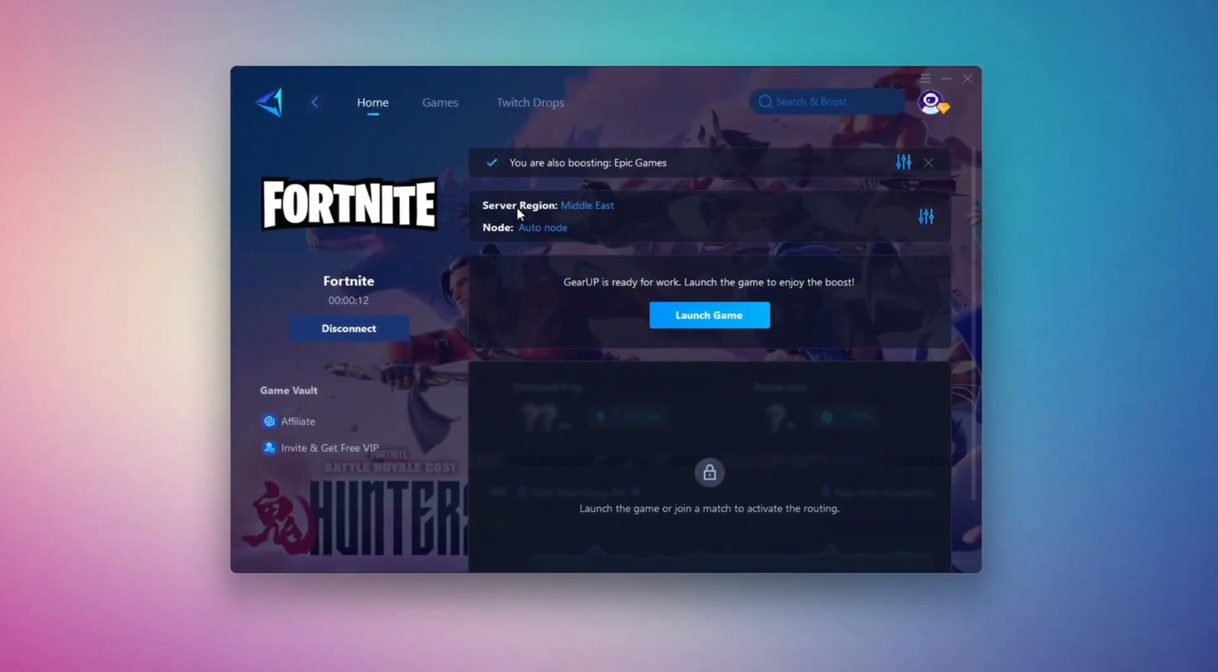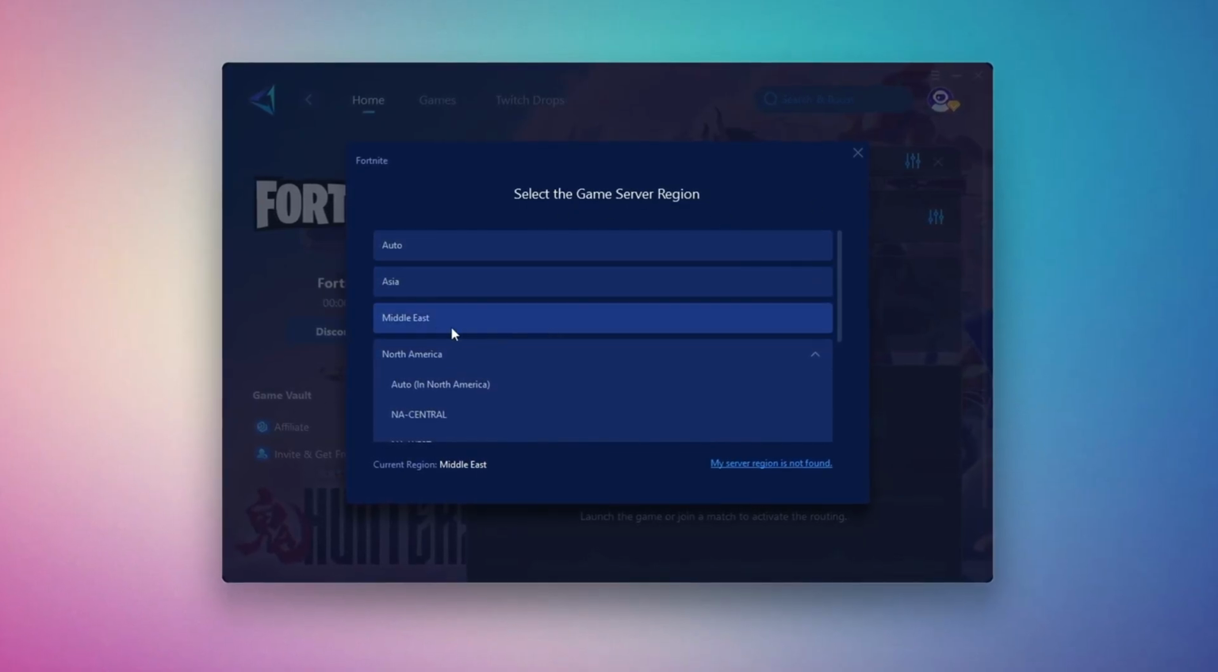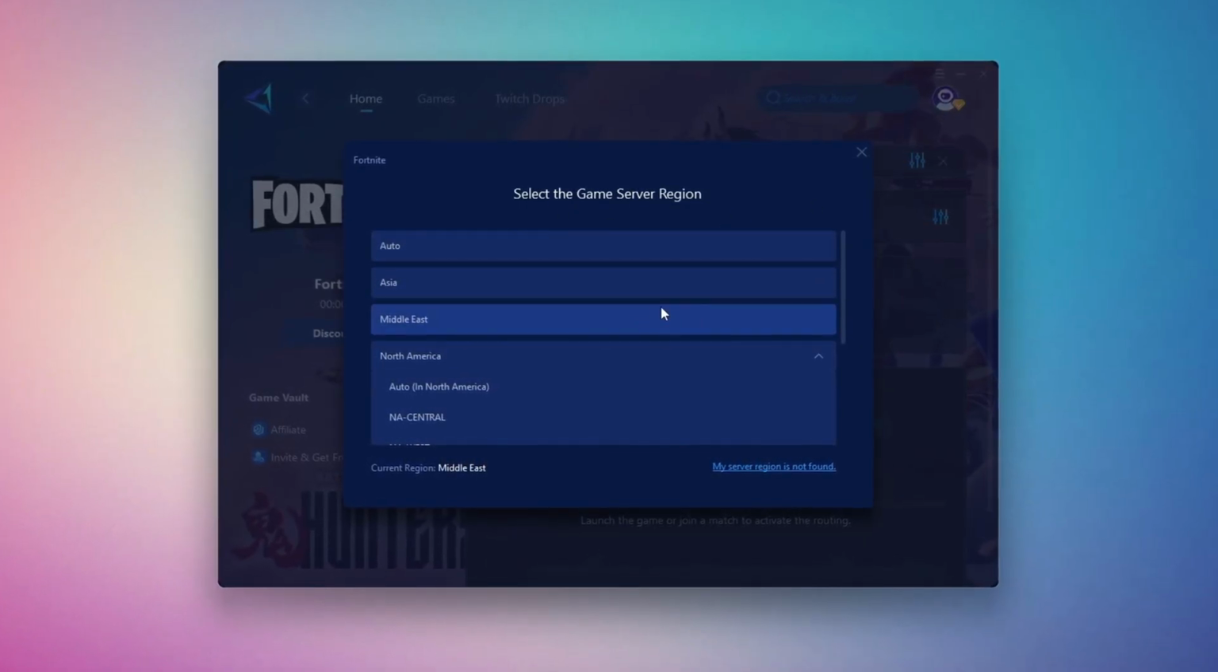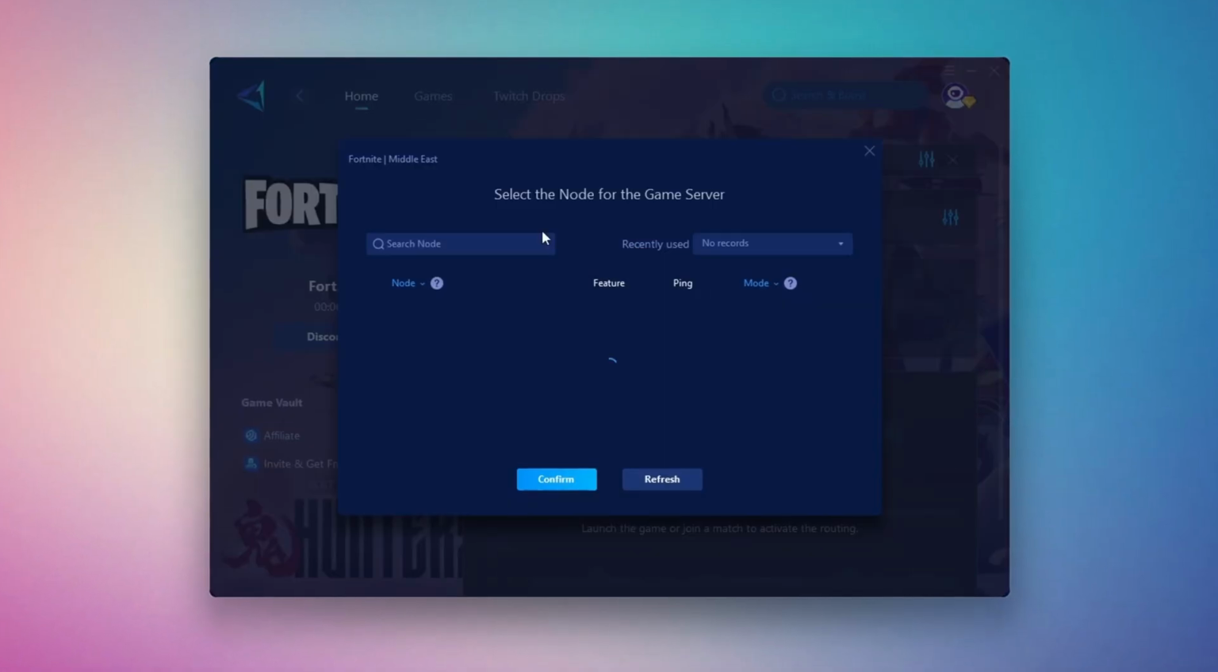Next, you'll be asked to choose a server region. For the best connection, select the nearest server to your location. In my case, the Middle East server works best. After that, you can close the window and move to the End tab, where you'll see a list of available servers in your chosen region.